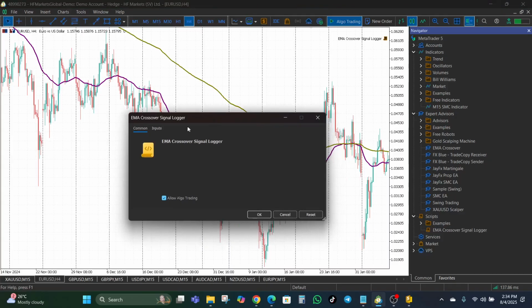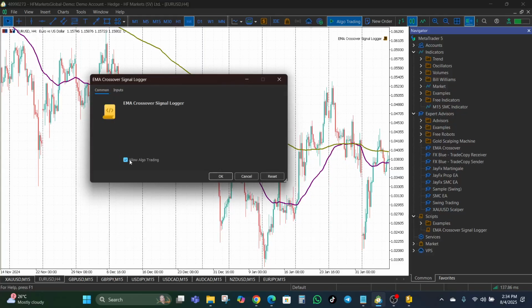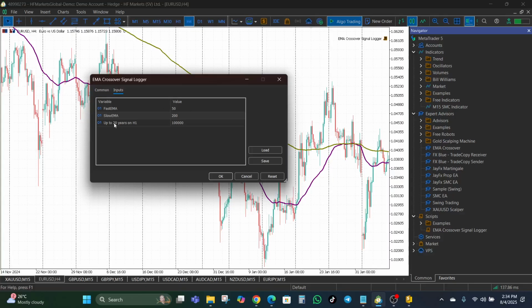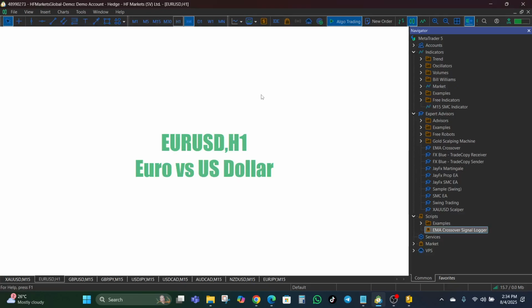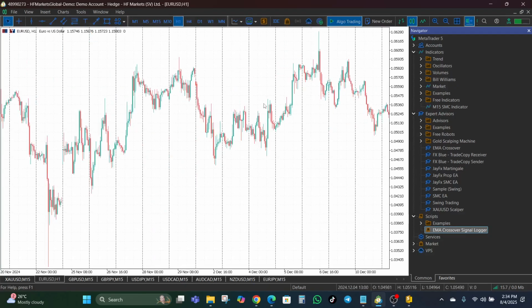So ensure that algo trading is allowed. These are the inputs. You can see the fast EMA 50, the slow EMA 200, up to 20 years on H1. So we're going to be using the H1 time frame.